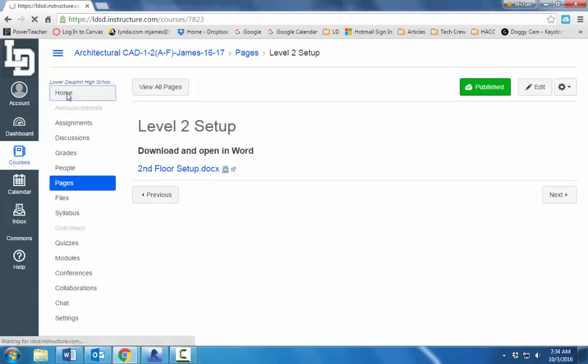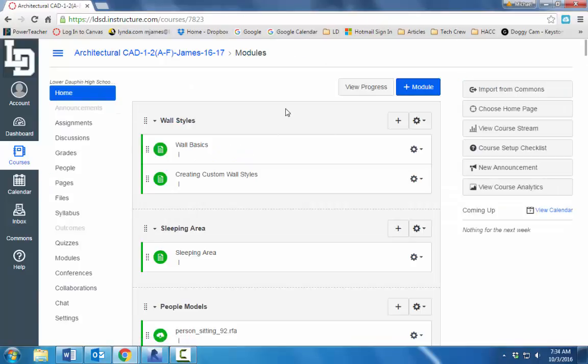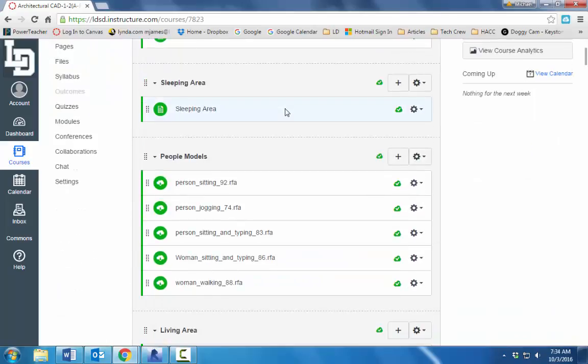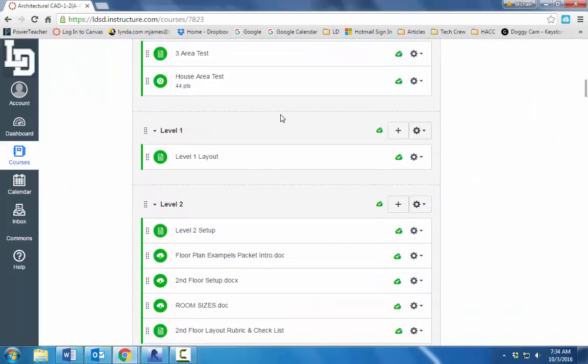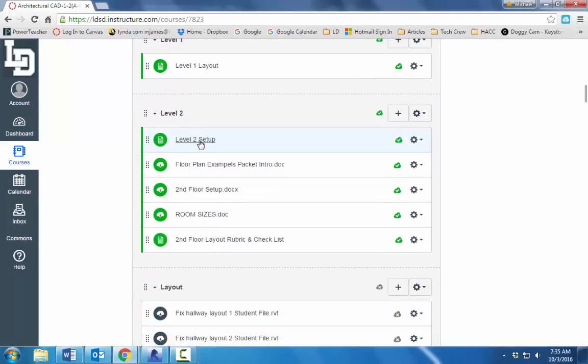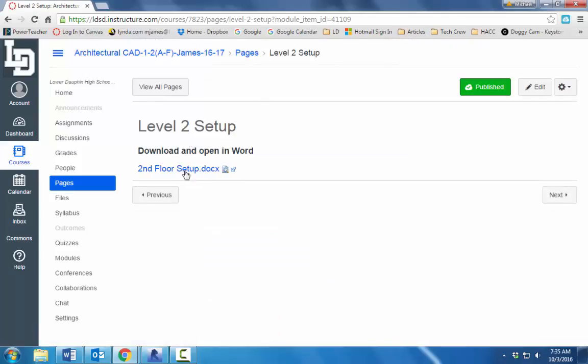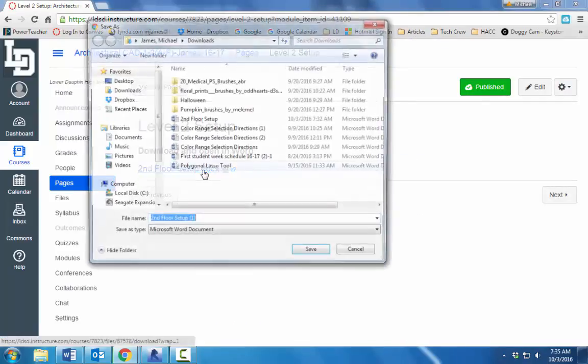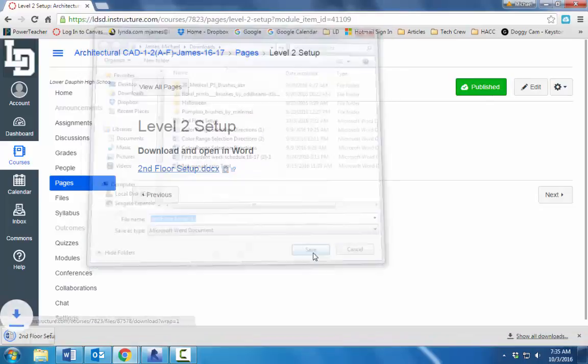If you go to Canvas, there's a directions Word document that you need to download towards the bottom. Level 2 setup. So we're going to do the second level of that house that we started last week. Click on level 2 setup, then download the Word document and open it.